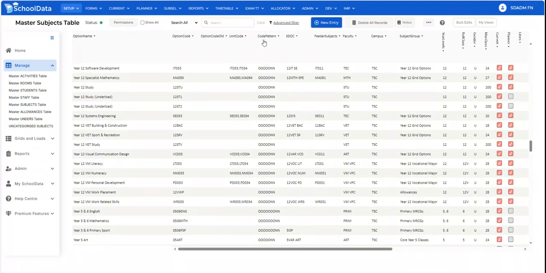I do want to talk about code patterns just for a second. If you are in the majority, you shouldn't need them. Our importer should be able to detect the subjects you're importing from the codes in the file and from your option code in the master subjects table. But let's talk about 2 common scenarios that you will need to be prepared for.